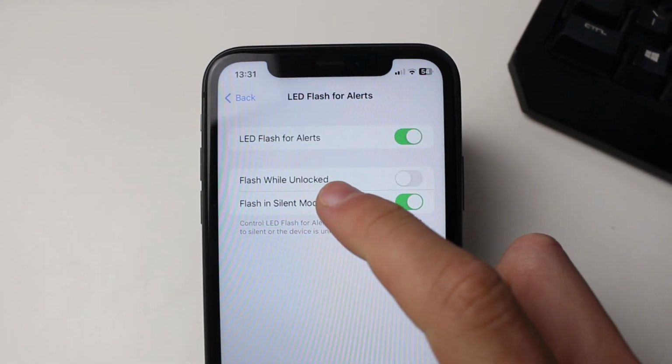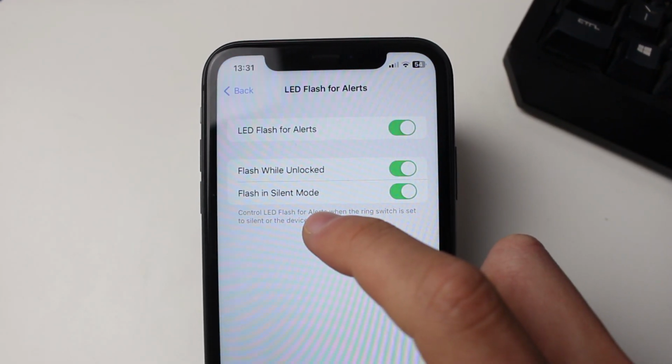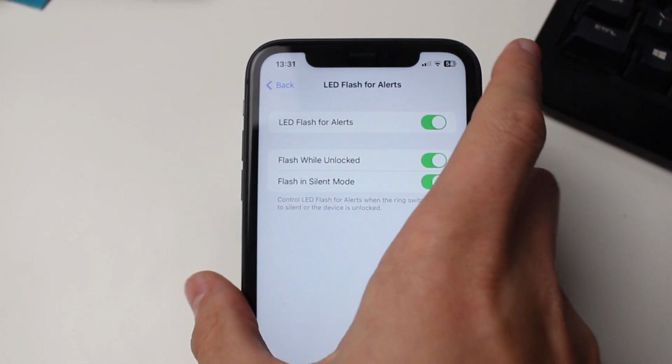And then what you can do is choose if you want it to flash while unlocked, which I do. And then you can also choose if you want it to flash while it's in silent mode. And silent mode is sort of vibrate. And you can choose that setting on the side.